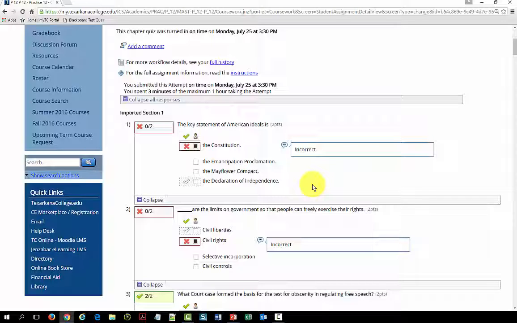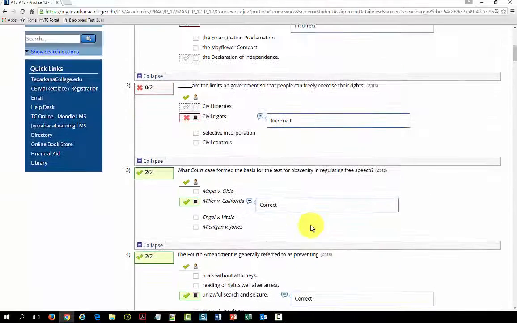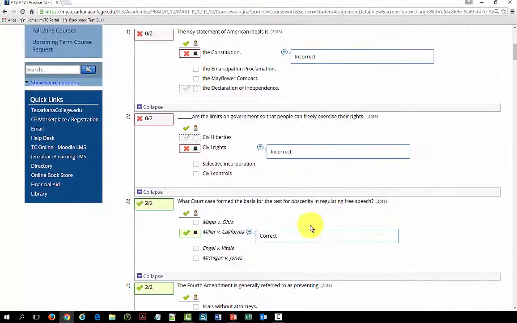Now, this test just happened to be an all multiple choice test. You could have multiple choice questions in this test bank. You could have fill in the blanks. You could have essays. You could have short answers. My example was just strictly multiple choice questions. But if you've got a fill in the blank question, it would have a blank there and it would allow you to type in the answer. Or if it was an essay question, it would have a space for you to write your answer.